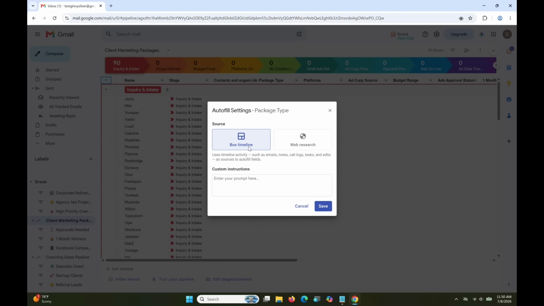Choose whether you would like the box to be filled based on information from your email and inbox data, or if you would like it to be researched online. Then type in your prompt.